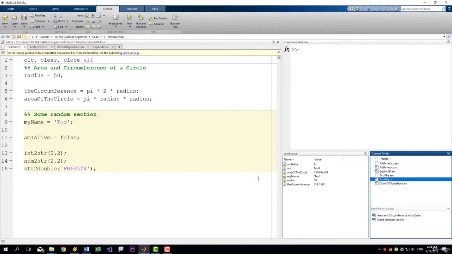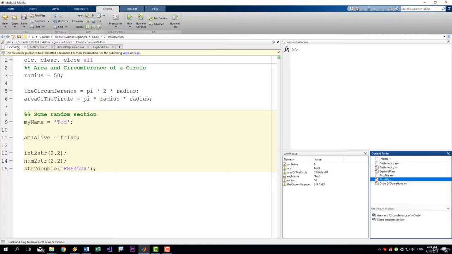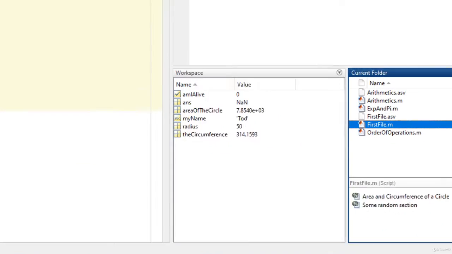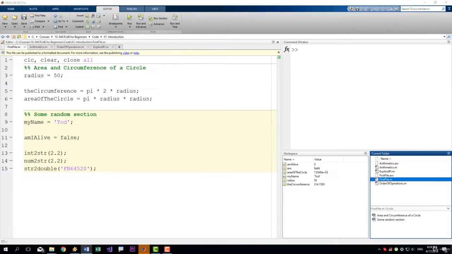You can also see that when you select a given file in the current folder window here, currently our first file is selected since we are working in the first file that we created, additional information is displayed about this file, and these are the two sections that we just created. If I change to another file, we no longer have any sections, but here we do. So this is another thing that you get from sections.